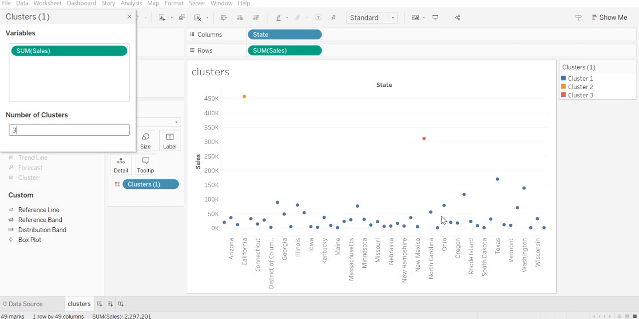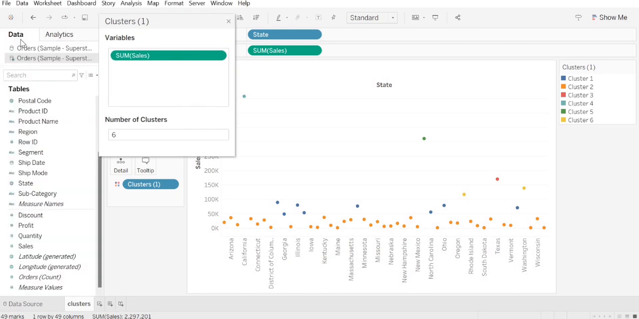Let's make it 3, then 4, 5, 6. It's all about finding the right balance.